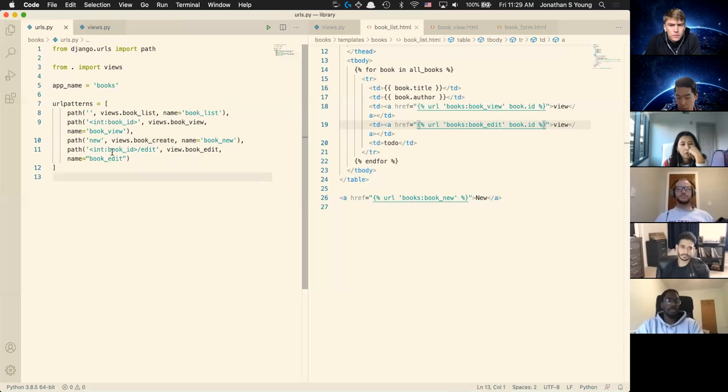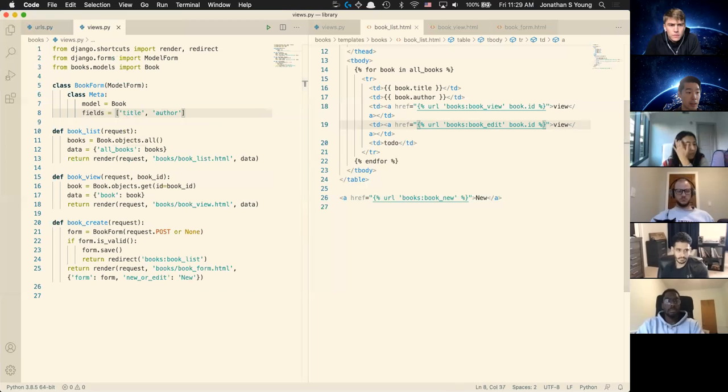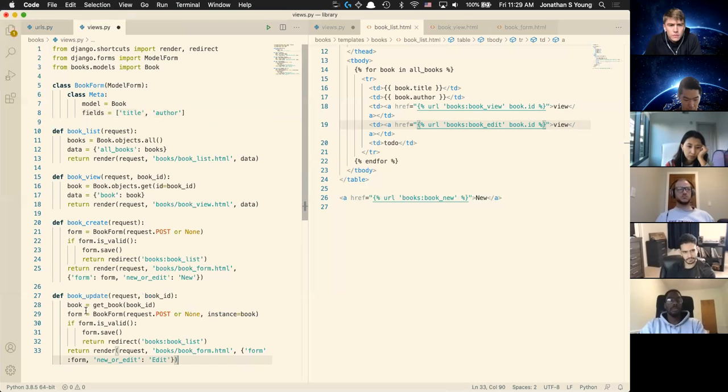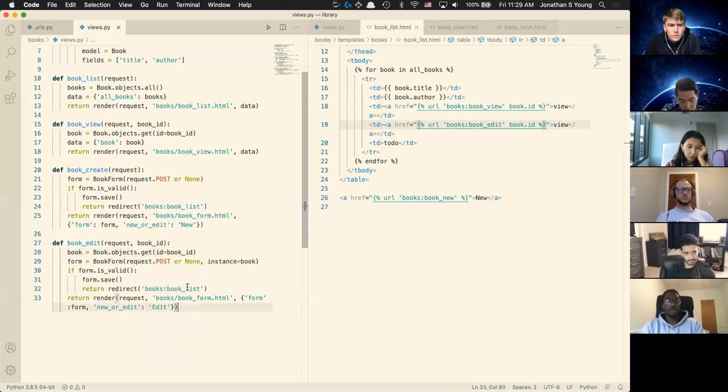So anytime anybody makes a request to /books/ID/edit, it's going to take me to the views file, to the book edit method, and I'm going to edit this over here. Again, I'm going to just copy-paste because I'm lazy. And we'll go over this one here. I'm going to change this to book edit. Okay. Book list, book form.